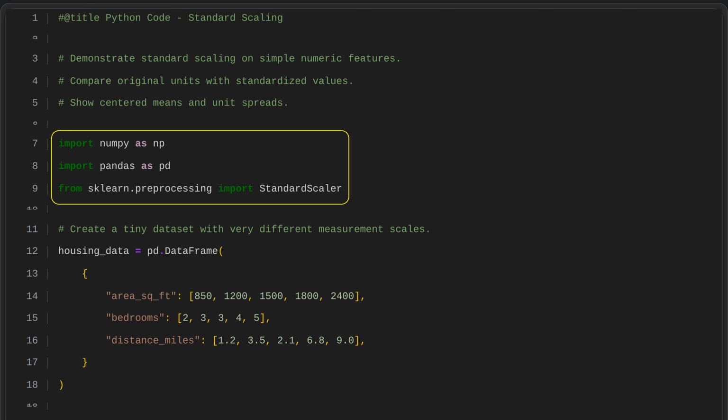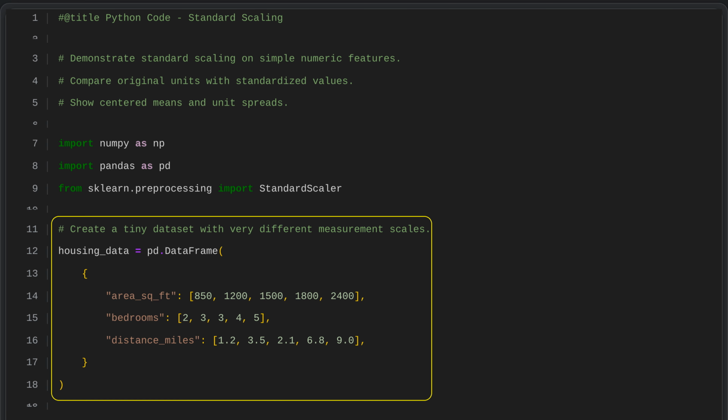We import NumPy and pandas to work with numerical data and manipulate datasets. We also use Scikit-Learn StandardScaler to standardize features by centering them around the mean and scaling them to unit variance, which helps many machine learning algorithms perform better. We create a small pandas data frame with 5 home examples and 3 features: area, bedrooms, and distance. These features use different measurement scales, which sets up why standard scaling is needed.